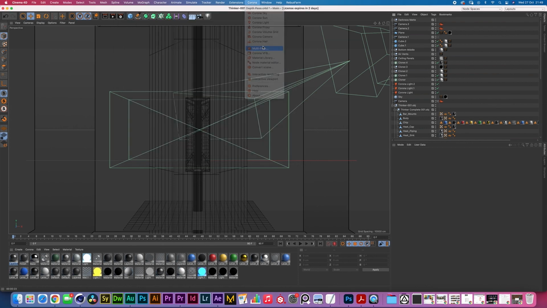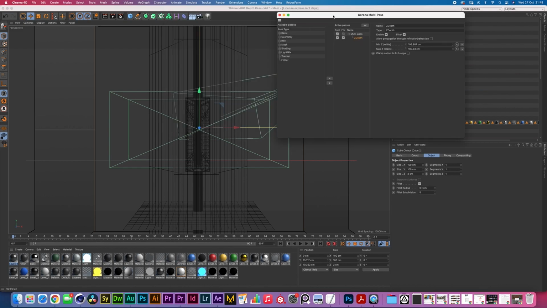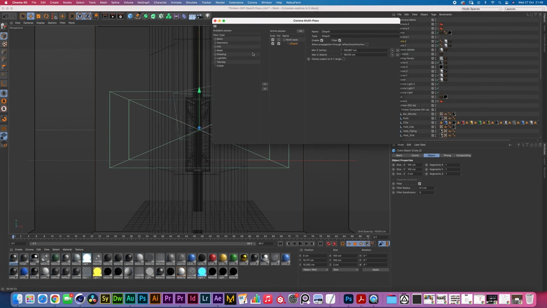Now I'm gonna go to Corona multipass, enable the multipass, get the Z depth, make the max black be somewhere there, and make the minimum white be about here. Cool, now we have the front of Thinker all the way to the depth. I'm gonna go into shading and I'm turning on caustics and I want to apply denoising. And then I'm gonna go to bloom and glare and I'm gonna add that as well.